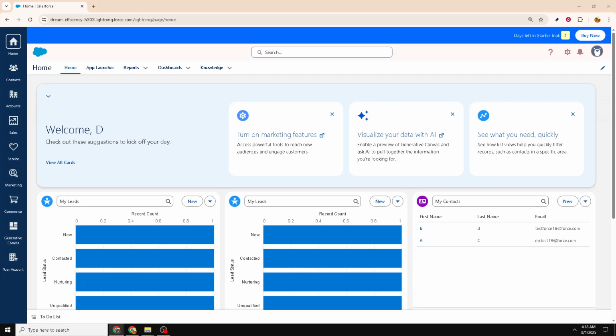In today's video, I'm going to teach you how to create custom fields for tasks or events in Salesforce. Custom fields can be incredibly useful, giving you more flexibility and personalization options to tailor Salesforce functionality to your organization's specific needs. Let's get started.